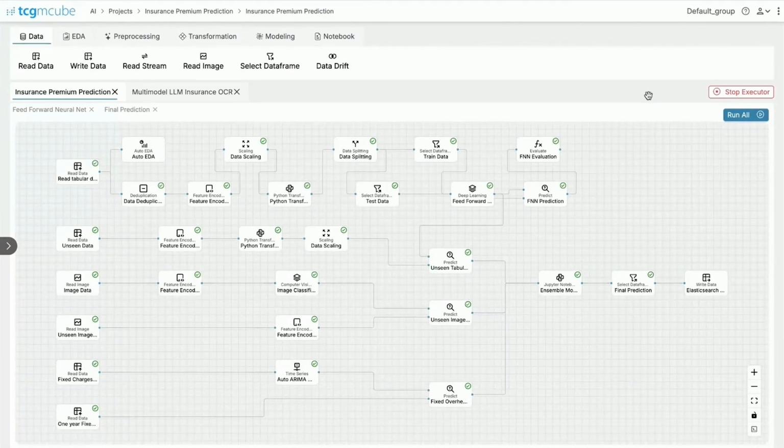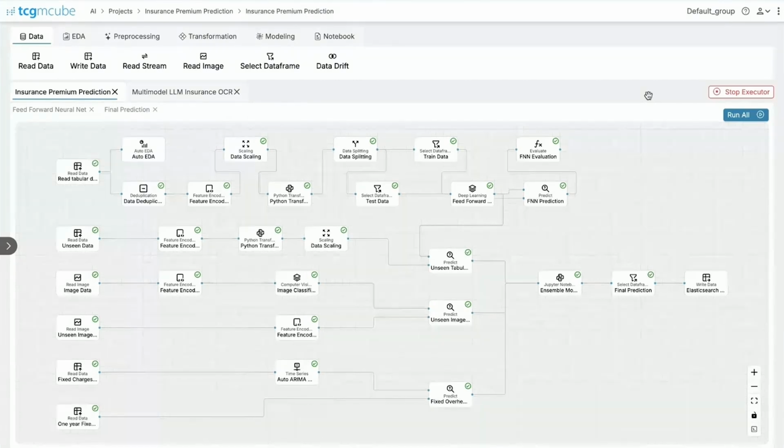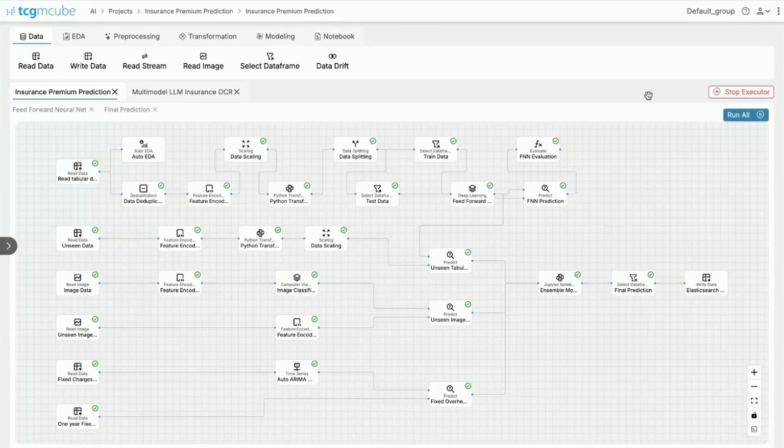So our first use case involves building an ensemble model, which you can see on the screen, to predict car insurance premium from different types of data. This model integrates machine learning for tabular data such as driving history, claims history, a CNN model for car condition image data, and a time series model for fixed overhead charges.